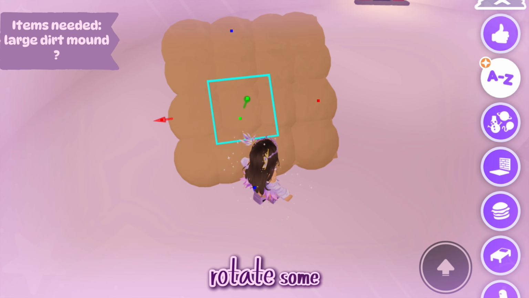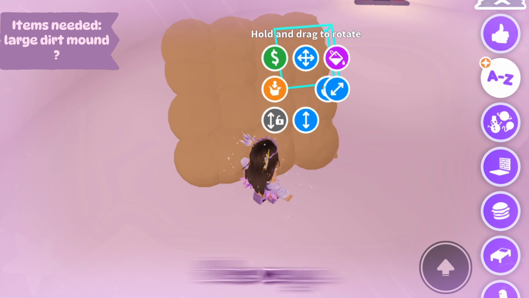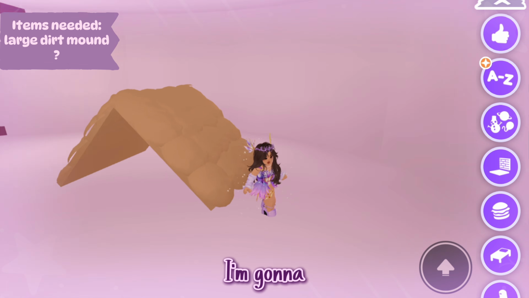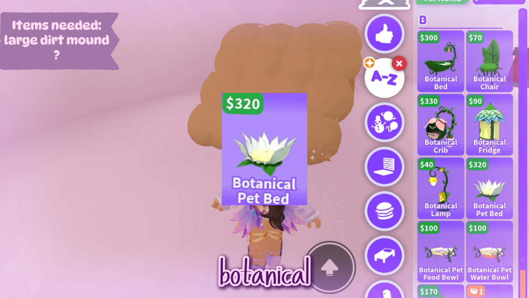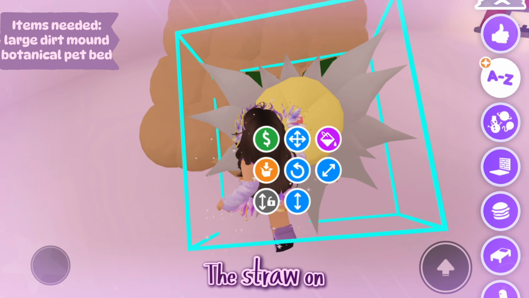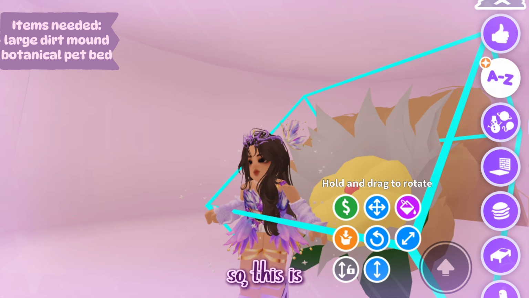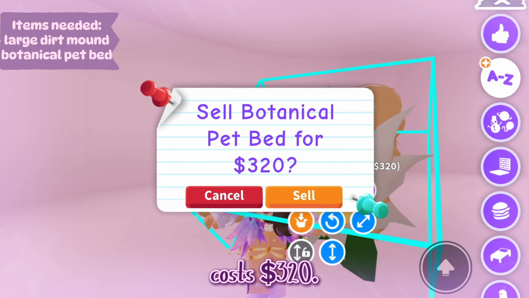And I'm also going to rotate some of these randomly. I don't know if this is doing anything, but there we go. And then I'm going to do the other side. Okay, so now I'm going to tell you guys the secret sauce, which is botanical pet beds. The straw on this roof is made out of these botanical pet beds, so this is going to be really expensive because one of these costs 320 bucks.